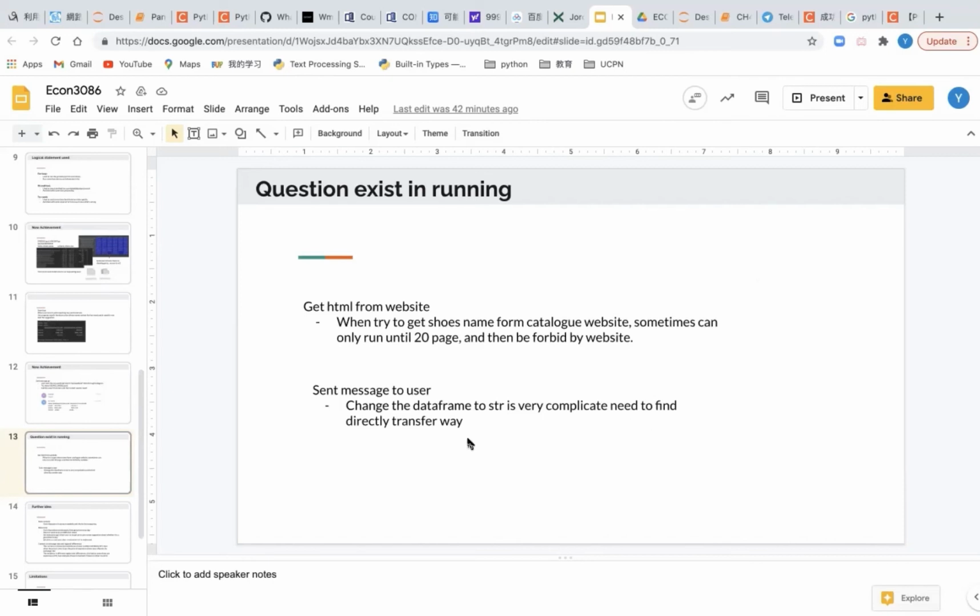The other one is sending the message to the user. Because the result returned by the search function is set as a data frame, since it's very easy to store and very clear. But when we try to convert it to a string to send to the user, it's very difficult and complicated to format. So maybe we can find another direct transfer way. That's for the program part.